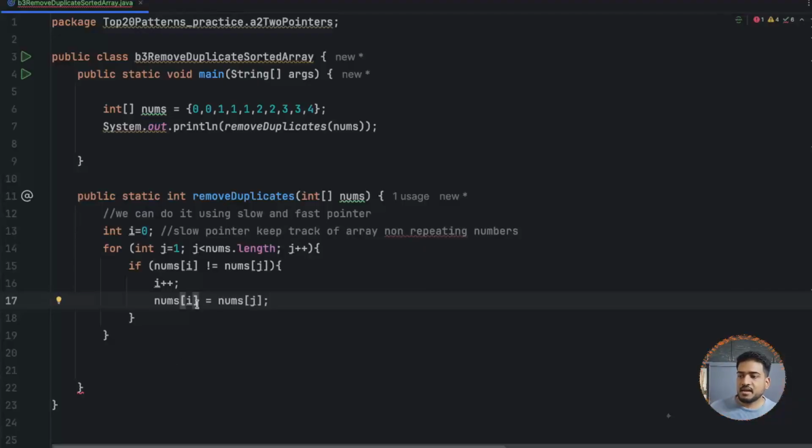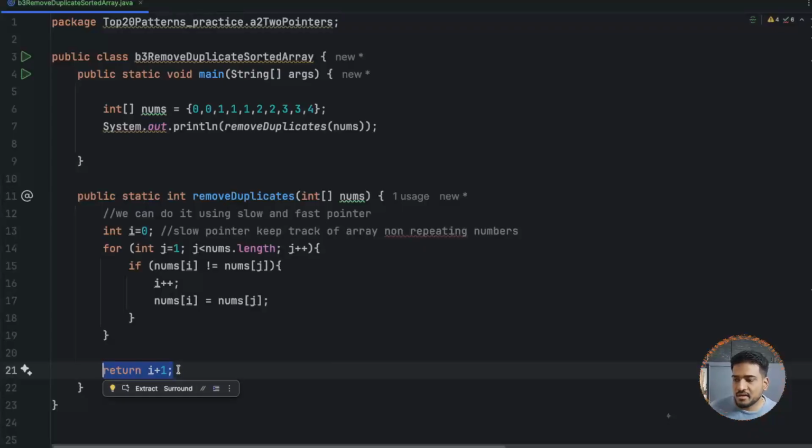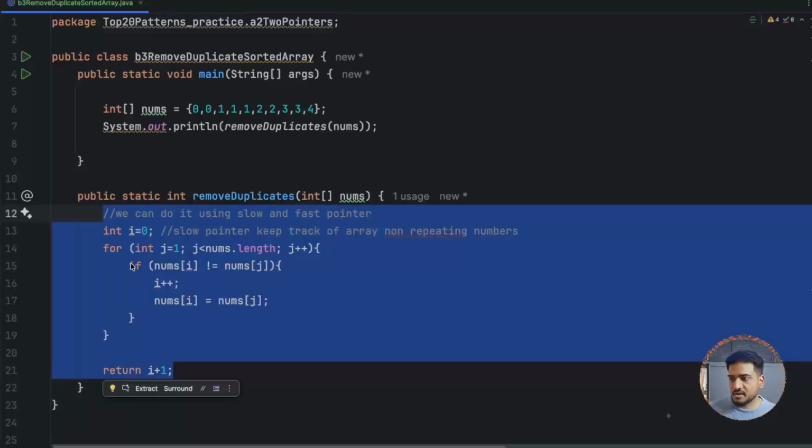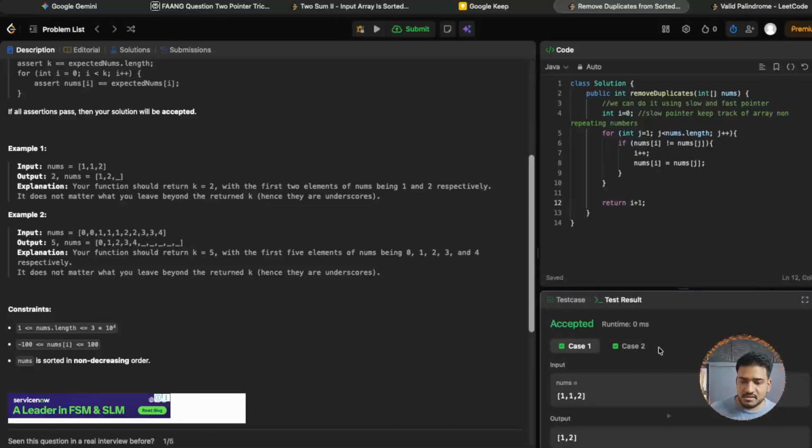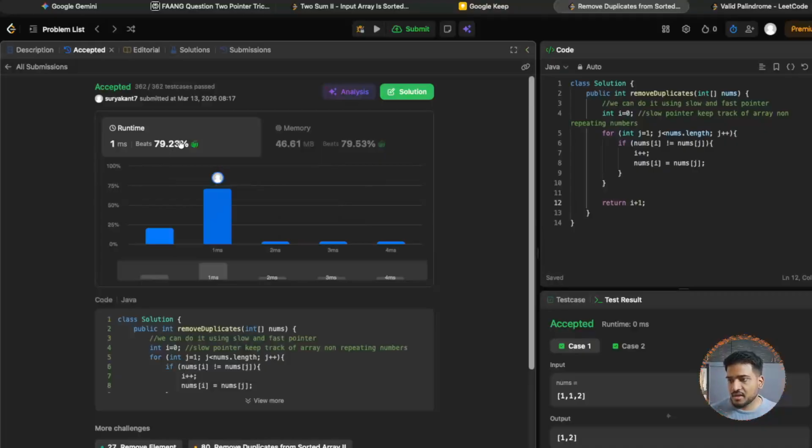In this way, at the end you will get the ith position at that point where it is containing only non-repeating elements. So that is what we are going to do, we are just returning the ith position. That is it. We don't need anything else fancy. So let's try to run this in LeetCode. Let's run the test cases, which passed. Let's try to submit this. It is beating 79% of the programmers, but you got the idea, right?